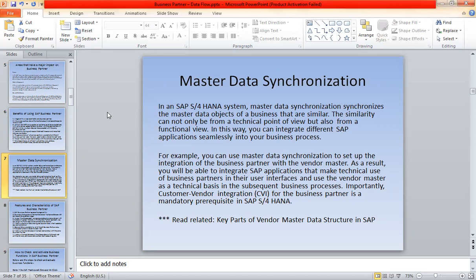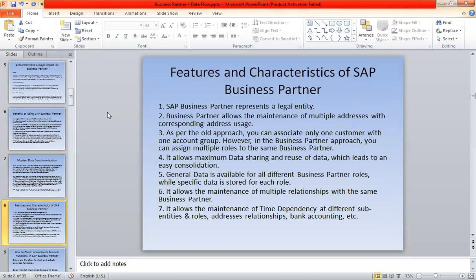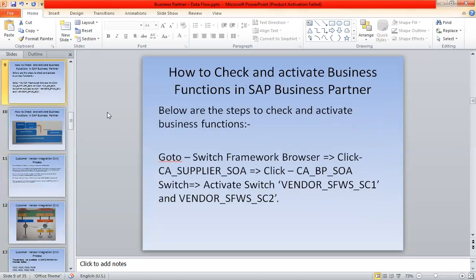So this may or may not be in your work area, that is the customer vendor integration, but having knowledge of this is good when you want to get a full picture of the capabilities that are given to a business partner in the SAP S/4HANA system. We will check this architecture quickly. Let's move on. We will come back later to how to check and activate business partner functions in SAP Business Partner.